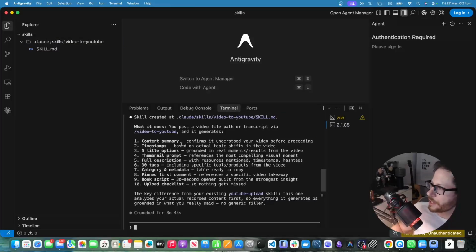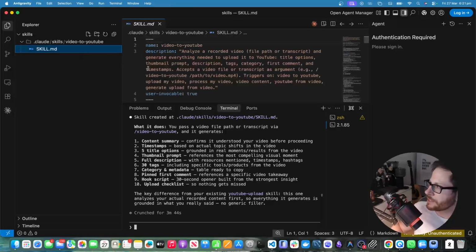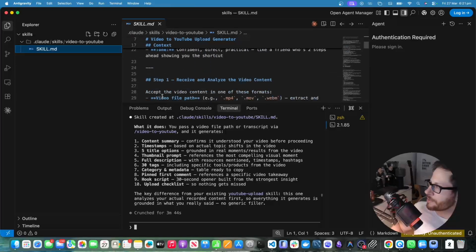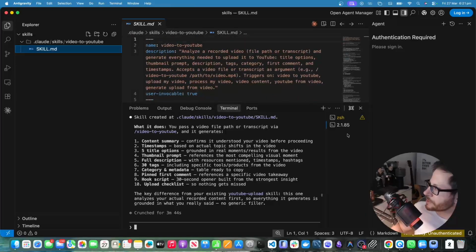All right, so it finished creating the skill. So it created this folder called video-to-youtube inside the skills folder, and it created this skill.md inside video-to-youtube. So again, the md is a markdown file, which is basically these instructions here, which makes it easier for the AI to understand. And then we have the name of the skill, the description, and everything else. You can go through it if you want.